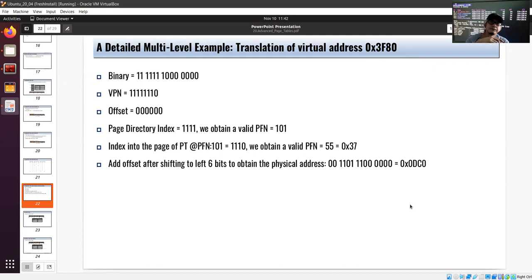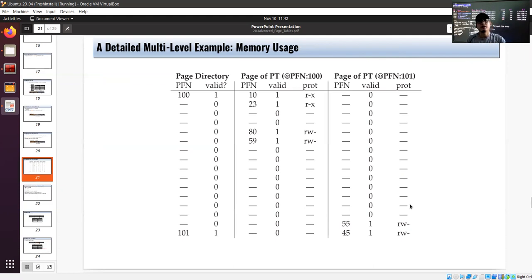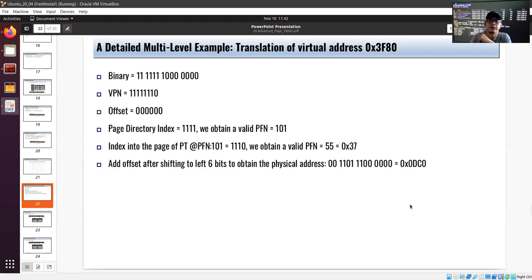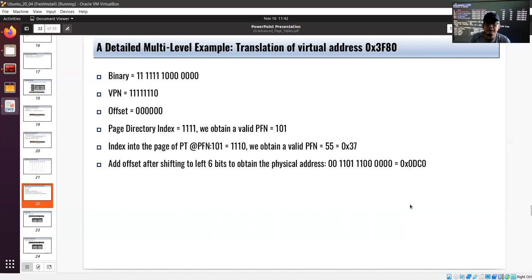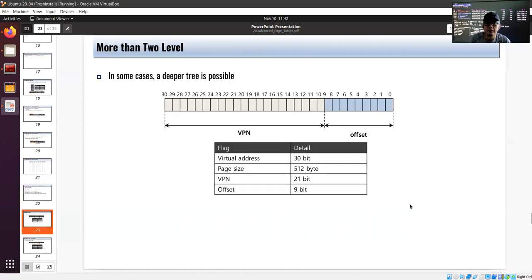So that's how this works. Again, the advantage of multi-level paging is that you reduce the amount of memory because you only allocate the pages that are needed to contain the page table entries. So essentially, it's paging the page table. What we've shown so far is a two-level indirection.